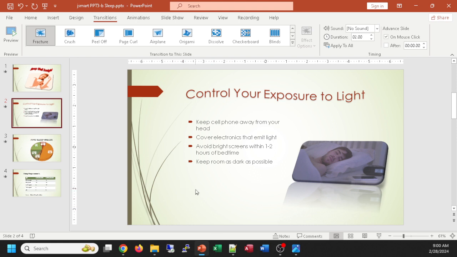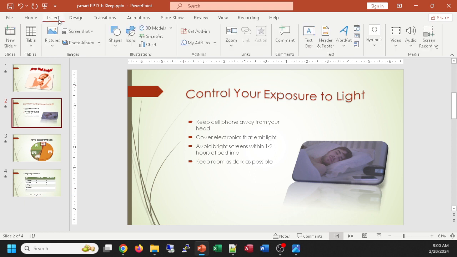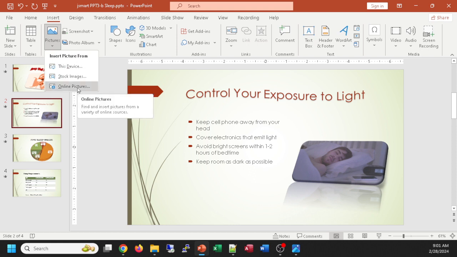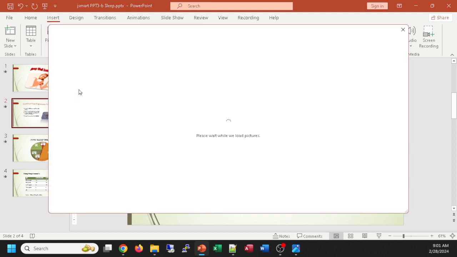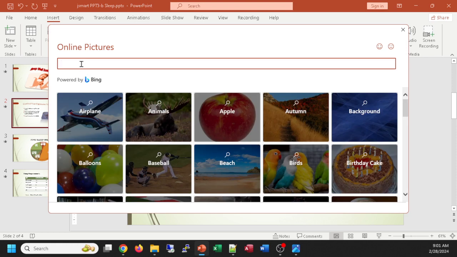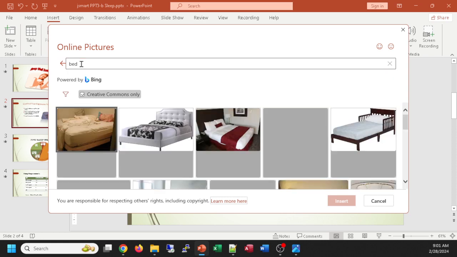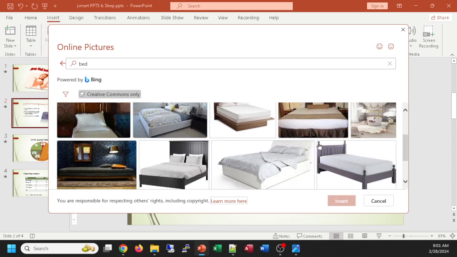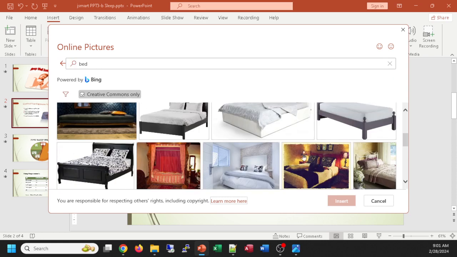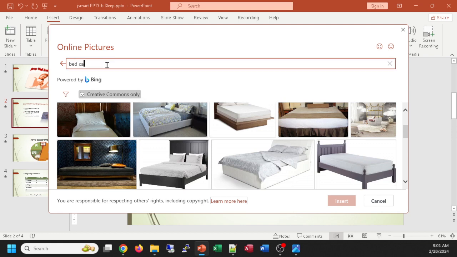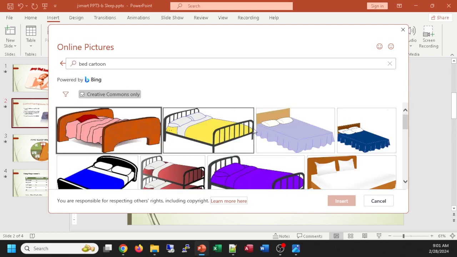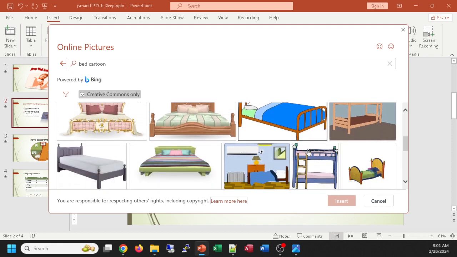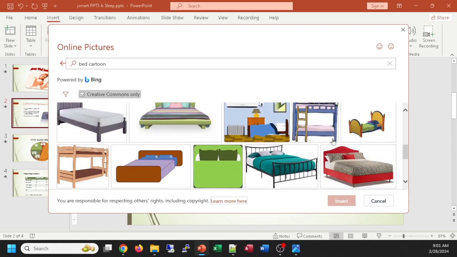thinking about sleep. First of all, let's go insert an online picture. Insert online picture, and let's just look for a bed. And if I want it cartoony, I can choose bed cartoon. Let's just see what we get for bed. Very realistic beds. Let's try bed cartoon. There we go. Let's choose any. You can choose any of those bed cartoons. I'll pick this one.